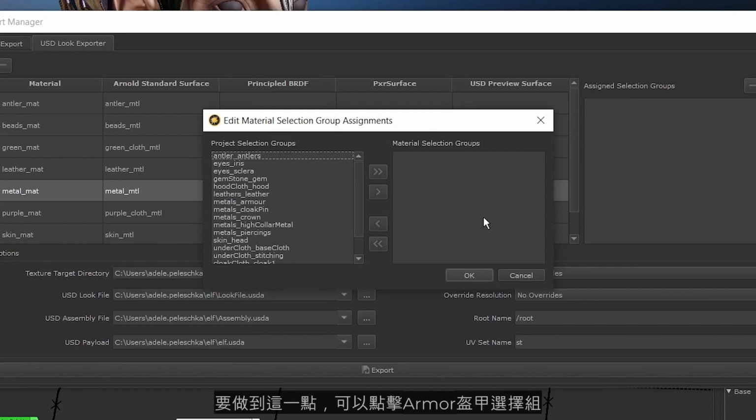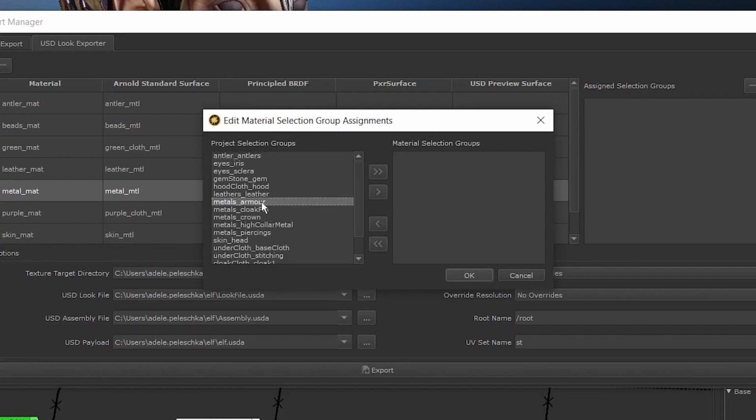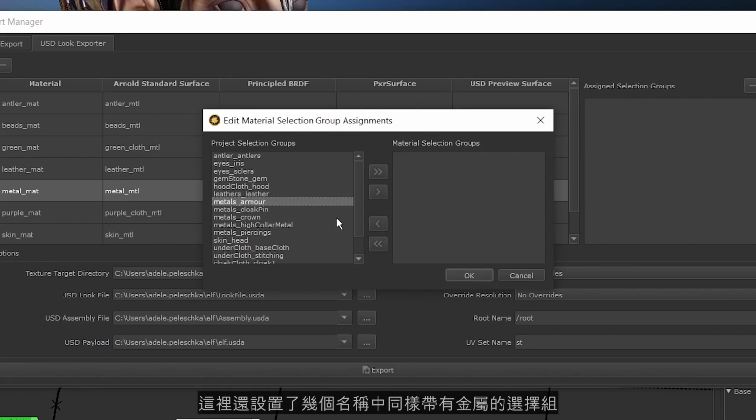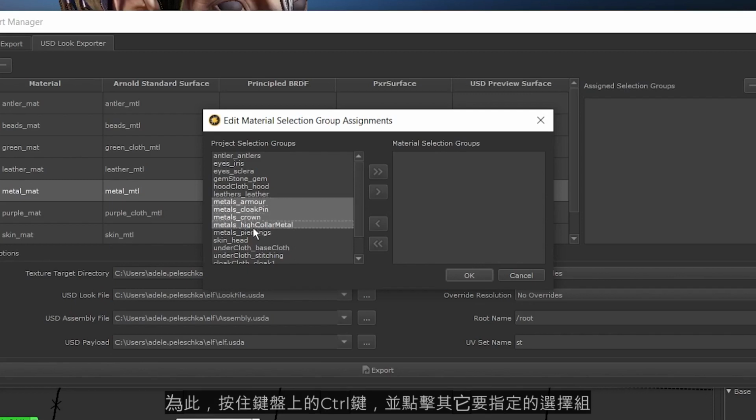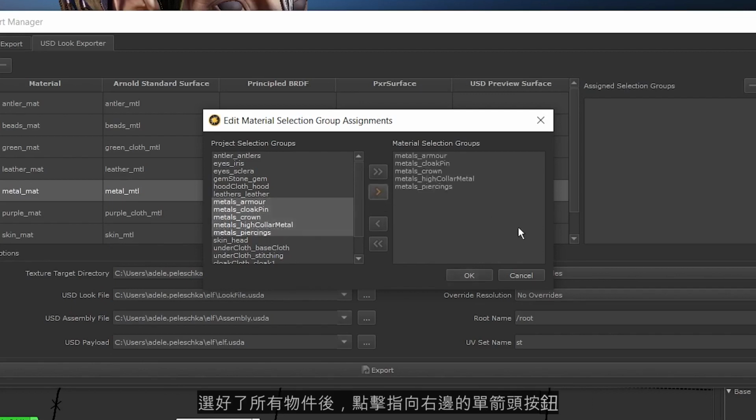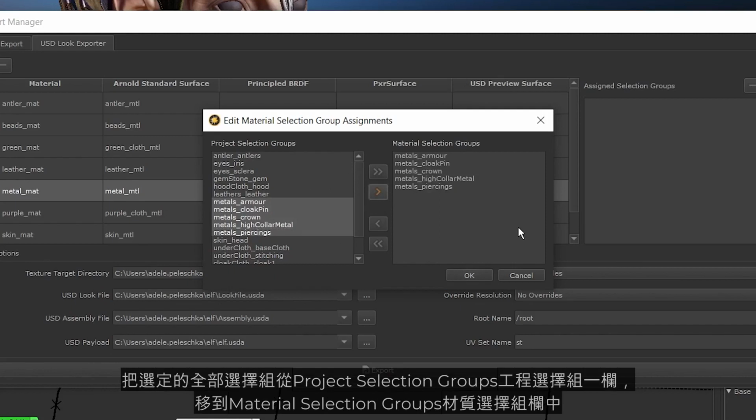To do this, I'm going to click on the armour selection group. I have a few more selection groups set up that have metal in the name, so I'm going to hold down Control on my keyboard and then click on the other selection groups that I want to be assigned. Once I have everything selected, I'm going to click this single arrow button pointing to the right. This moves all my selected selection groups from the Project Selection Groups column into the Material Selection Groups column.